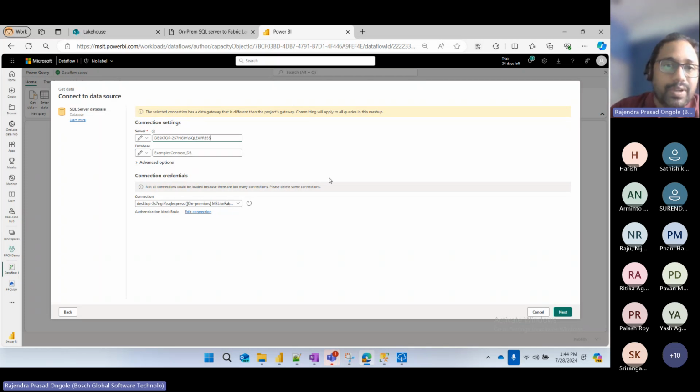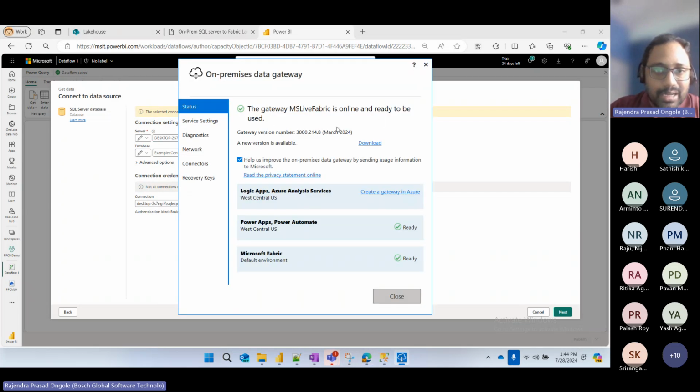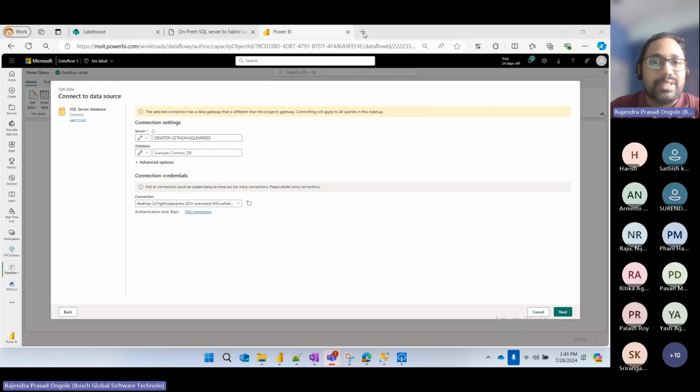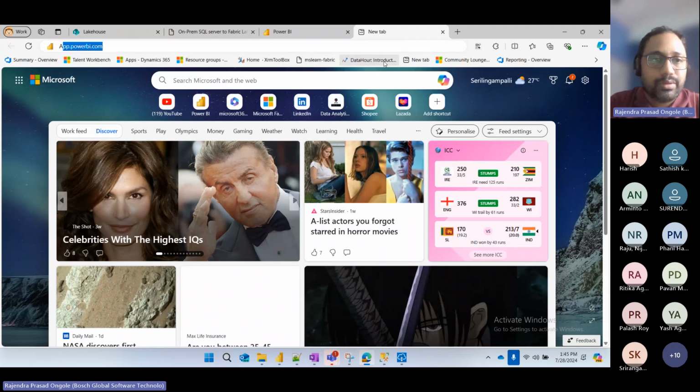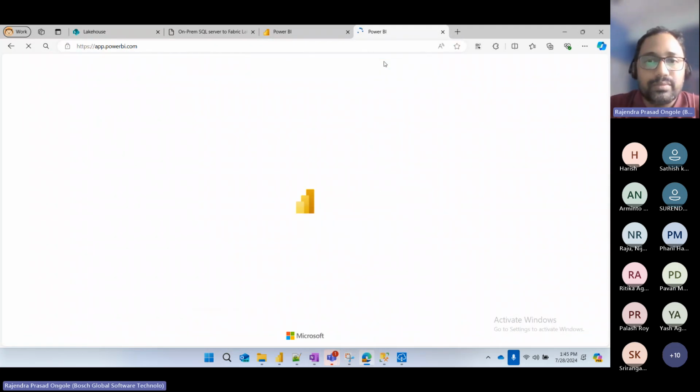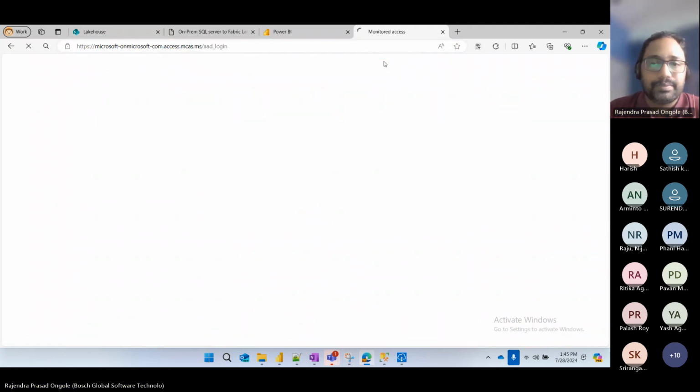I just want to cross verify whether my gateway is online or offline. How are we going to cross verify? I've already opened the gateway connection also, and the gateway name is MS Live Fabric. Currently it is online. I just want to cross verify in my services whether it is online or offline, I mean, maybe if it is in standalone mode. Opening one more web browser, app.powerbi.com.